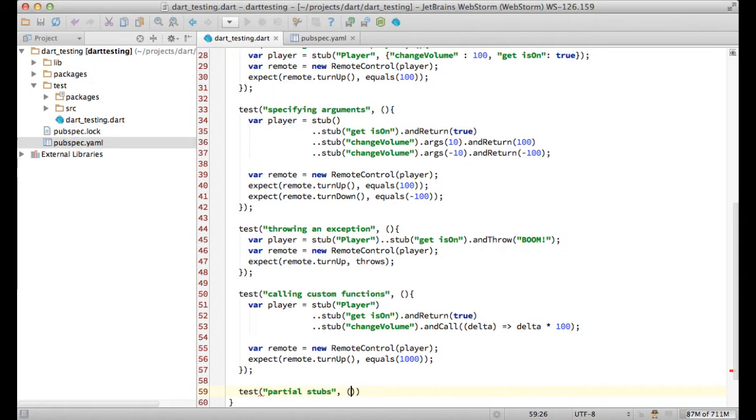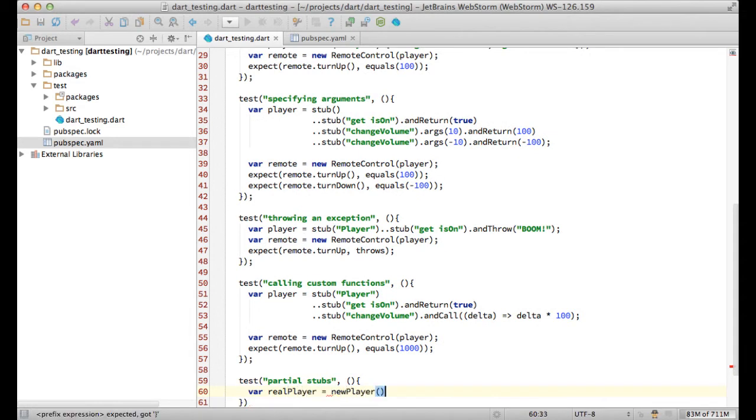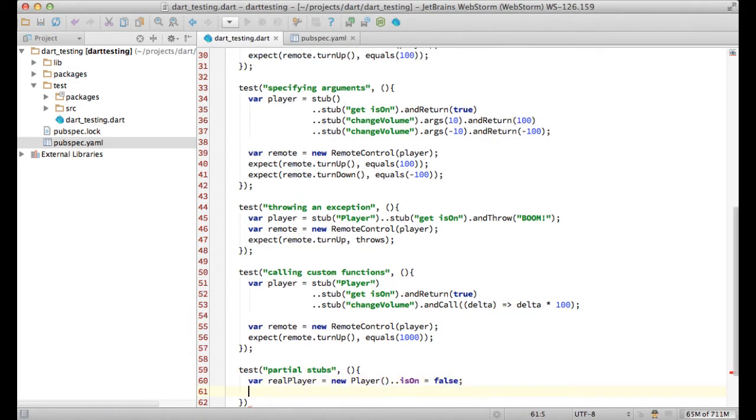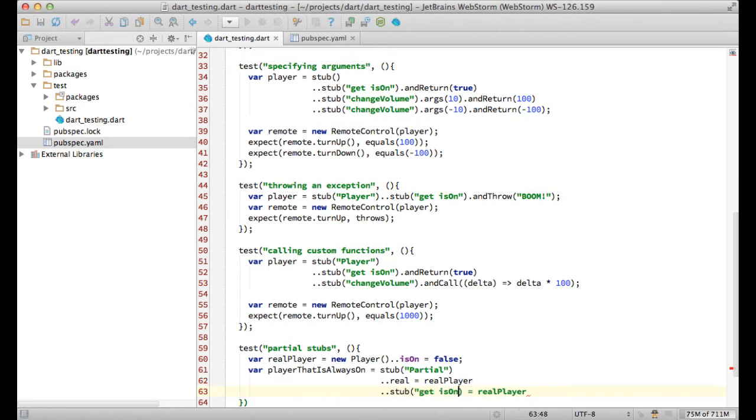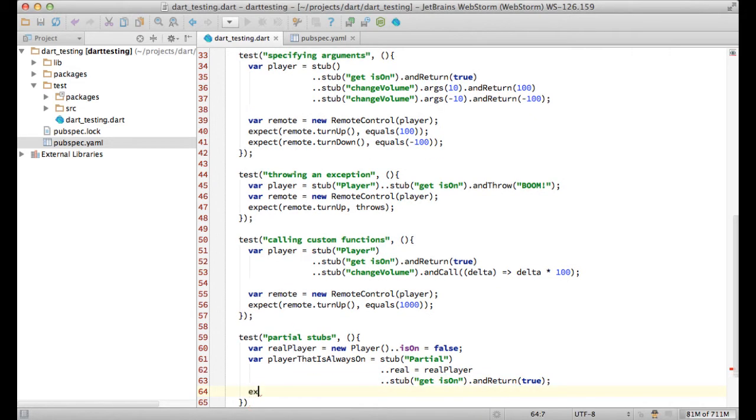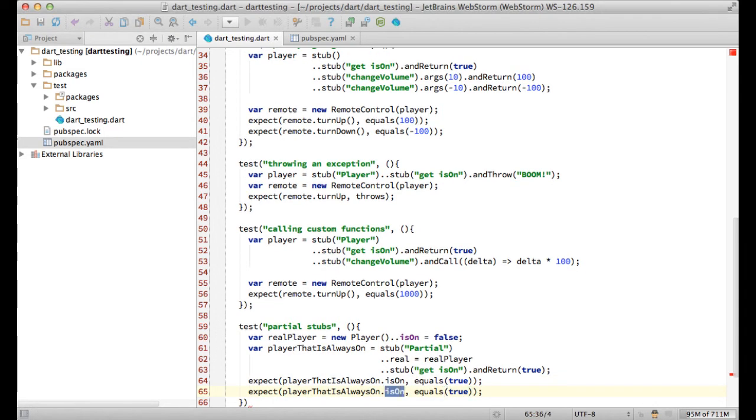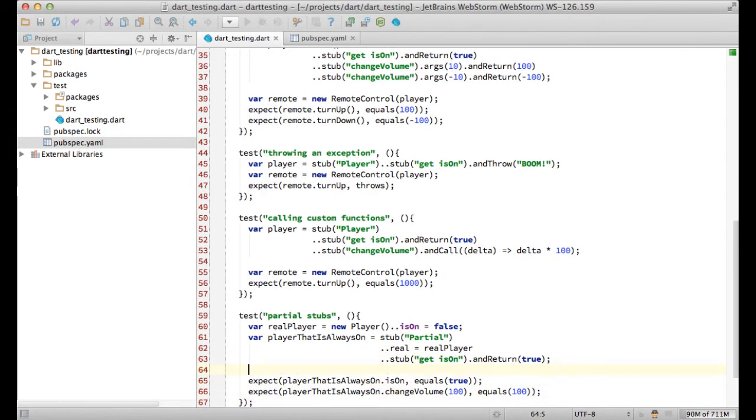The next thing I'd like to show is how to define a partial test double. Though it's an anti-pattern, it can still be useful in some situations. To do it, just set the real property on a test double. Here, the isOn function is stubbed, and the changeVolume function is called on the real object.